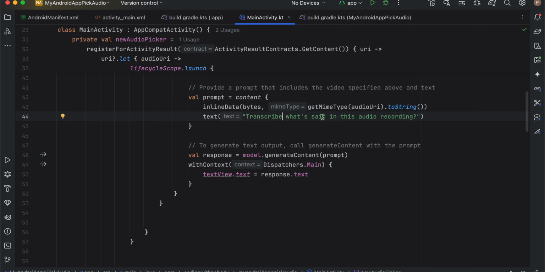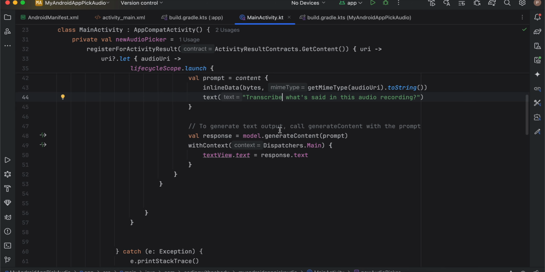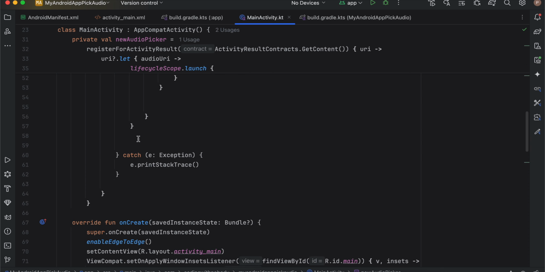To be honest with you, it's not 100% accurate, but I feel like over time it will get more accurate. Then we just do model.generateContent passing in the prompt, and on the main thread whatever data we get, we display it inside the text view. And here we have this catch clause as well. So yeah, that's all there is to it.